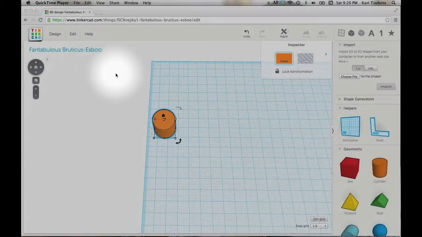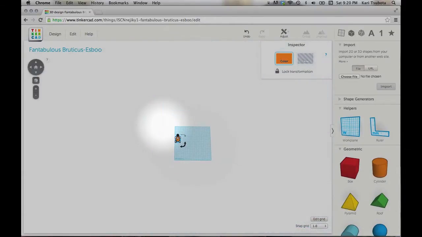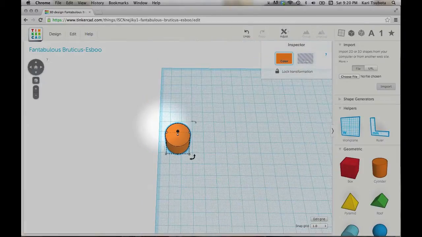Here's a quick Tinkercad tutorial. I have an object here. Go ahead and select it. If I hit F, I can zoom in on it. I can zoom out using my mouse or my trackpad. So if I hit Control D, I've actually duplicated it.